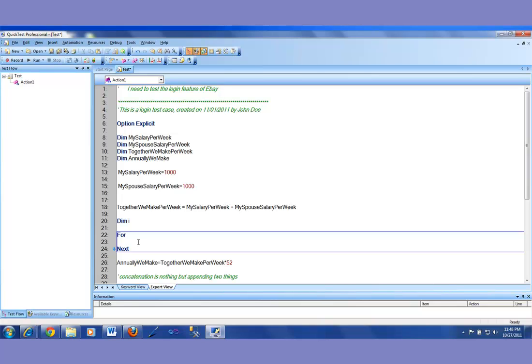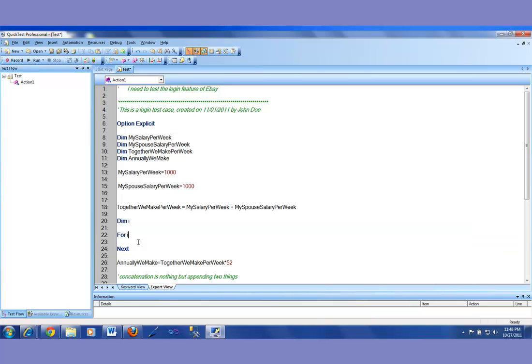So we want to run this For loop, and we have to put the condition: For I equals 1 to how many weeks? 52 weeks. So we are saying that from 1 through 52, we want you to do this. Do what? Let's say I want to do this. I'm going to take this, copy, and then put it in here.